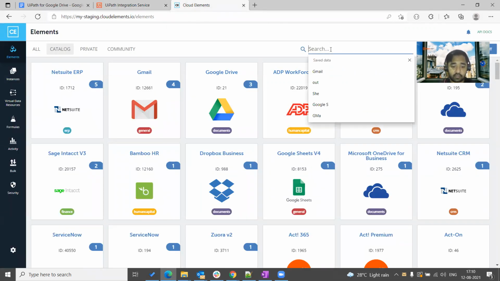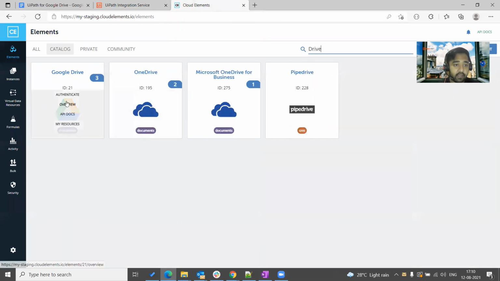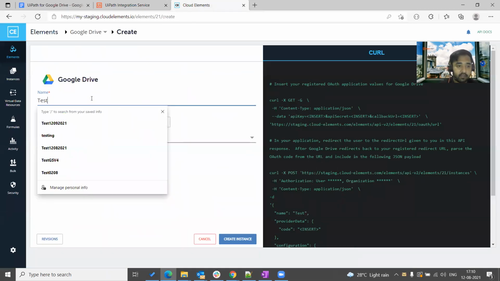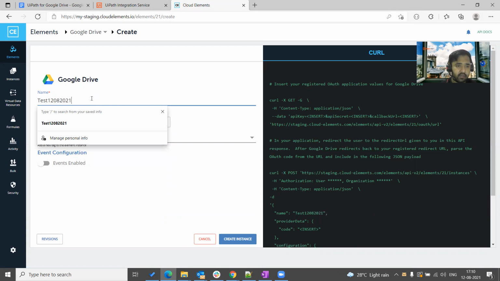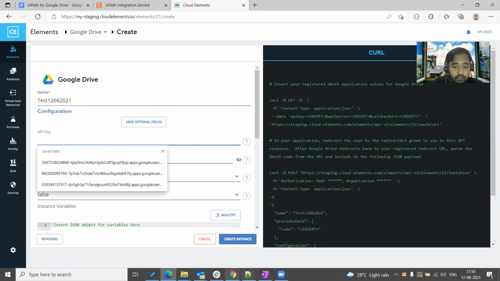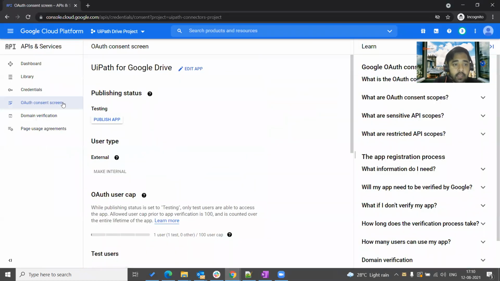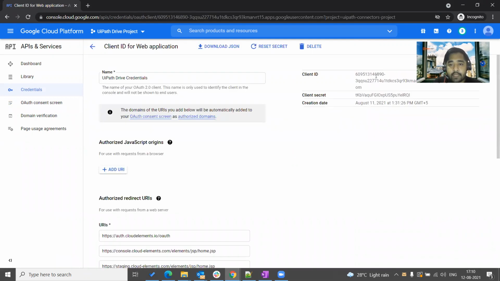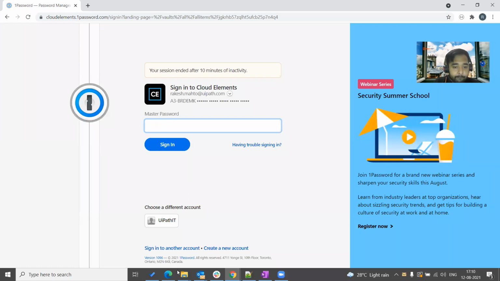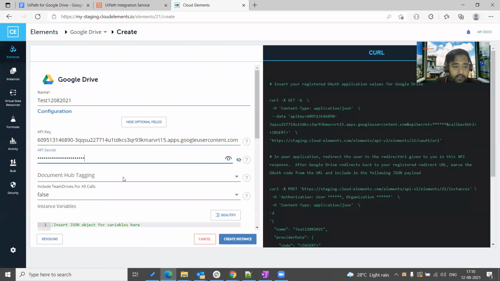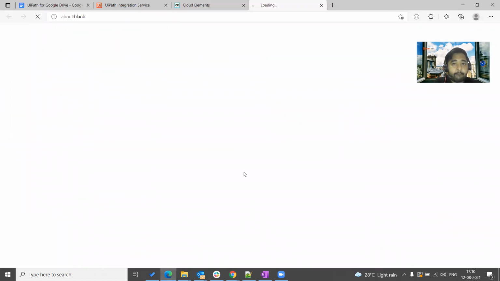Let me search for Drive and let me authenticate. Let me give some test name, and then the API key. Let me go to, I'm sorry, our credentials page, and we can copy the client ID and client secret. So I'm pasting the same. The API secret, and then we can create the instance.